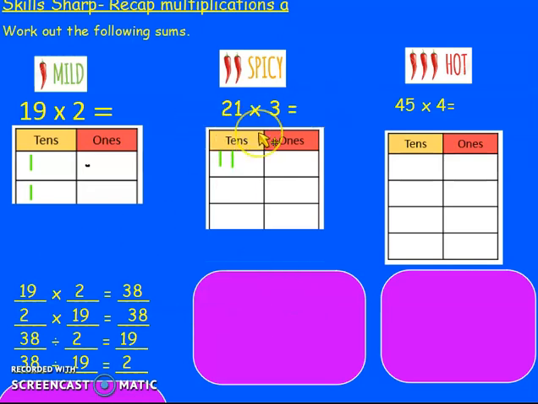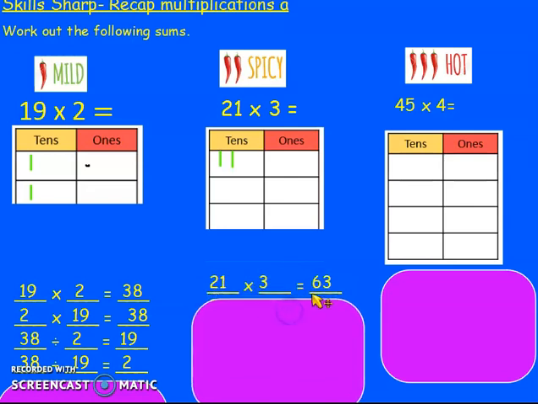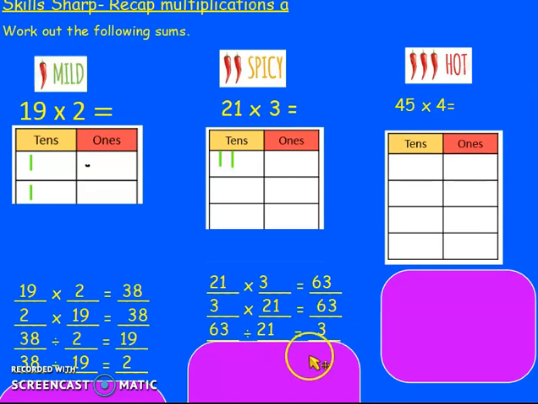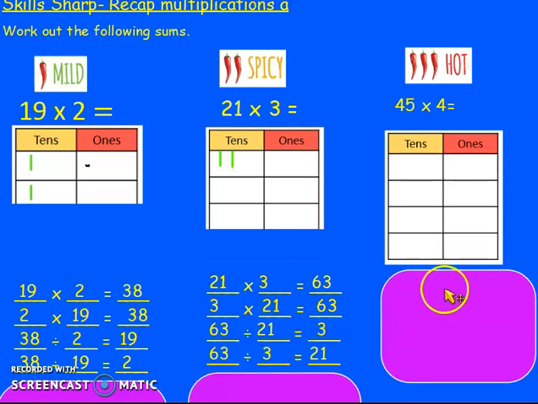The next one, 21 times 3. Let's have a look. 21 times 3 equals 63. We can swap that around and say 3 times 21 equals 63. 63 divided by 21 equals 3, and 63 divided by 3 equals 21.